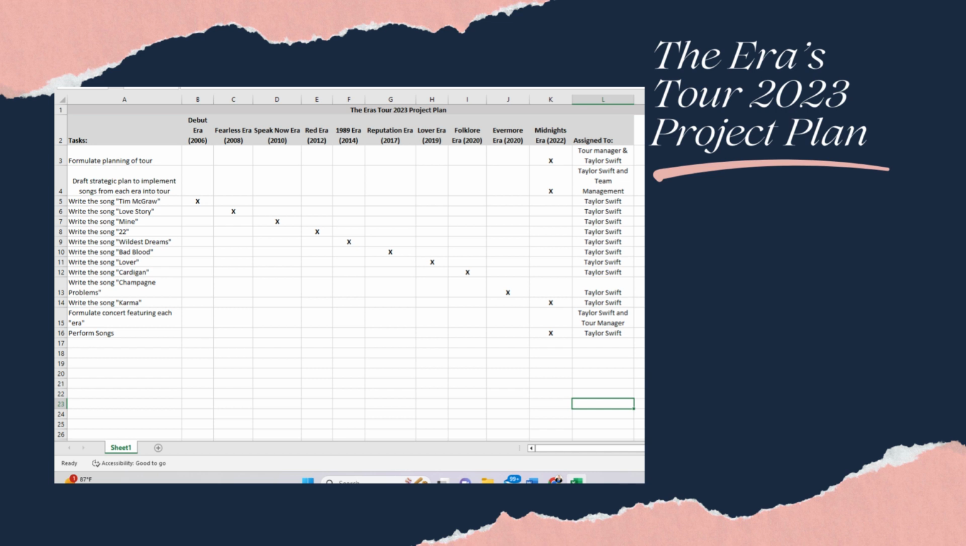On the left, I have both small scale and large scale tasks that were needed to get to where we are today with the Eras Tour. So we'll go through those.